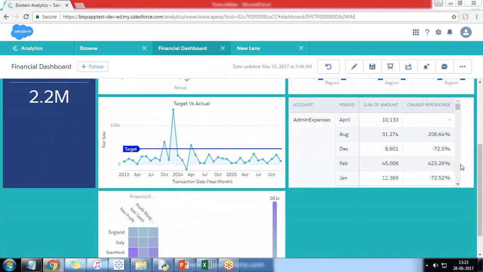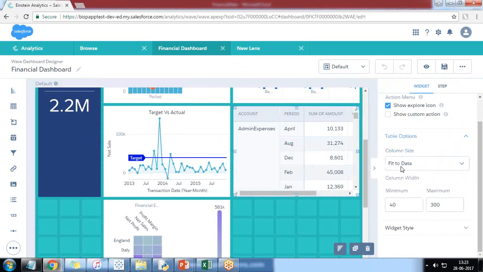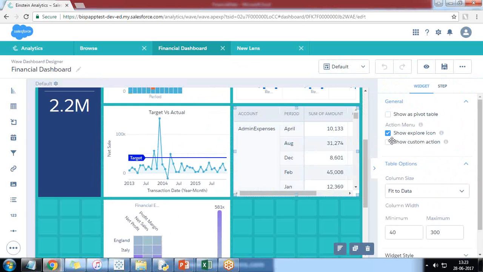Then this particular chart would be showing the target versus actual cost, and we have admin expenses. So if we look at this chart, we will have the admin expenses for the respective months, April, August, December, January, February, for the sum of amount, and that's the change percentage we have. It is not filtered. We can apply filters as well. We can change its properties and we have options for filtering, or we can make some changes to it.